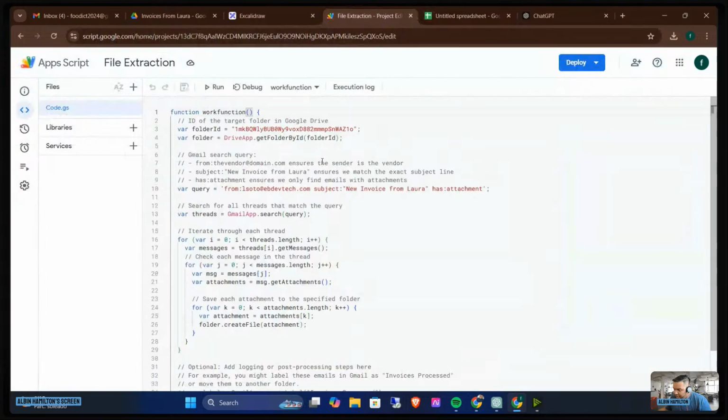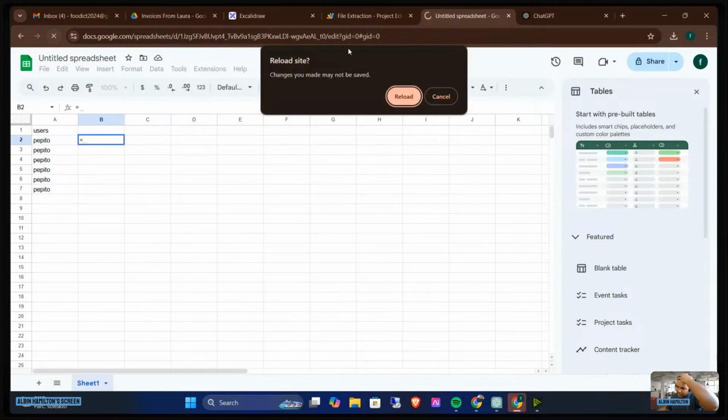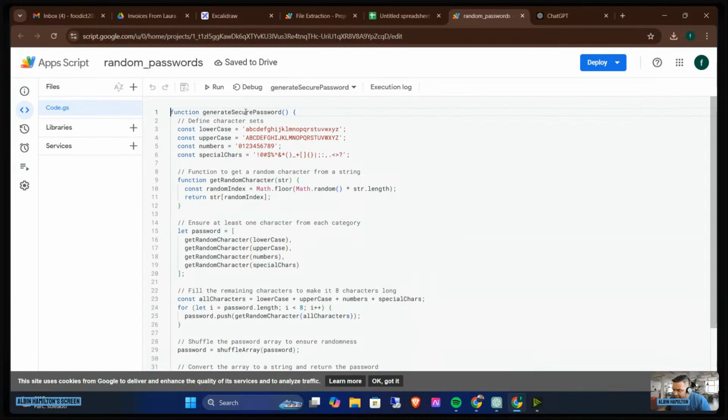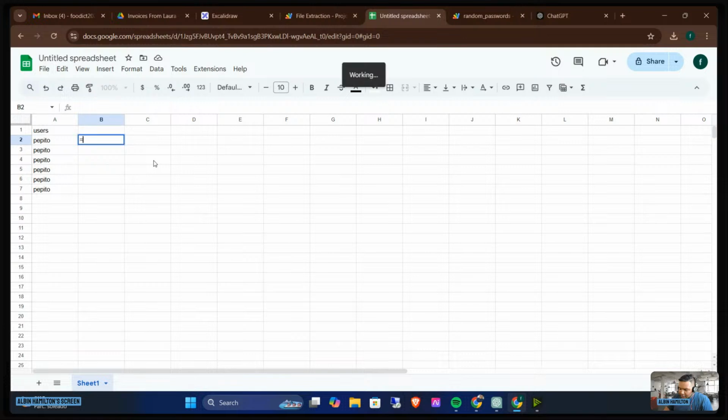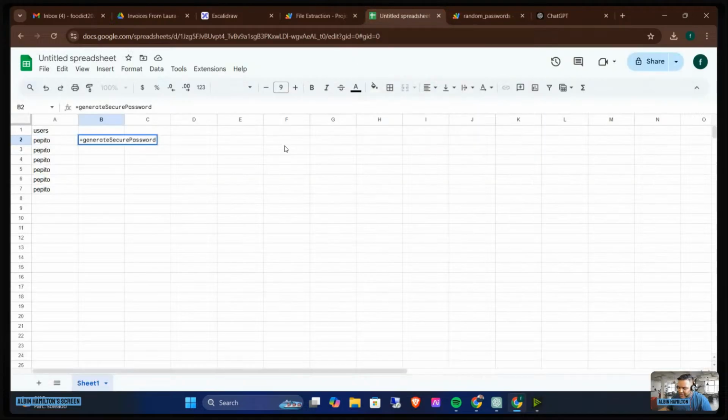So let's go back to the Google Apps Script, and it looks like this is working here. I want to see the name of the function. You have to copy this function name, right? And now just go and type equals and the name of the function. And let's go back to the ChatGPT explanation. We have to include these parentheses at the end to indicate it's a function. And as you can see, it just generated that for me.